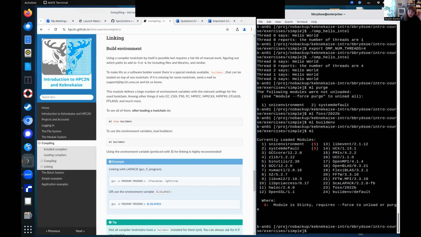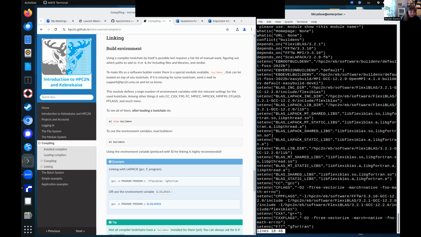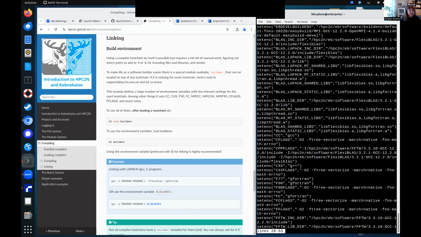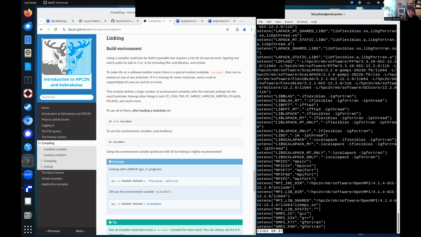And you can see with ml that I have FOSS loaded and I have build-env loaded. And then I will do ml show build-env. And that gives me actually a lot of environment variables. And you can scroll down and find out here how do I link with, say, BLAS. And at some point you come down here to LIBBLAS, and it tells you that you could link with -L flexiblas -L gfortran. So you would say gcc and then you would add these libraries here, and then the program you were compiling and the output file if you wanted that.